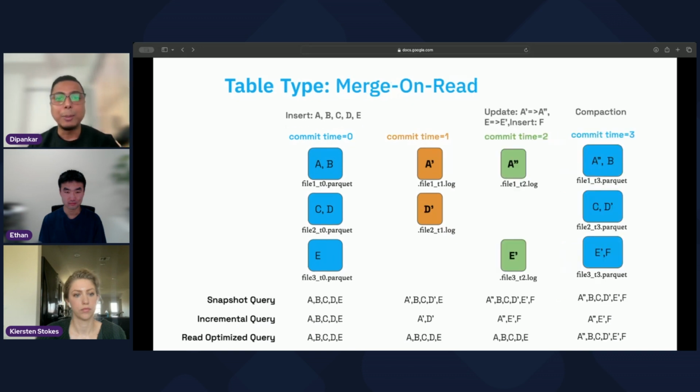And the second table type is merge on read, which involves more operational things that need to be done, but the core idea is the same, right? So everything is the same until we do the first insert. But when we change the record from A to A prime, here we don't rewrite the entire Parquet file, unlike copy on write. So usually for most scenarios, you could be just updating one column or row or whatever. In such cases, you don't need to rewrite the whole file over and over.